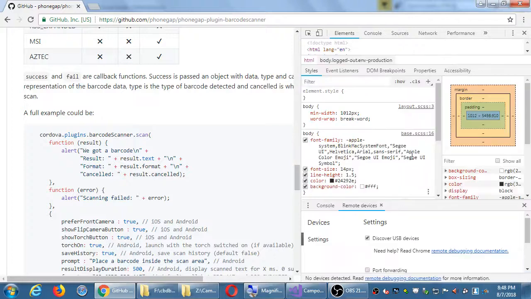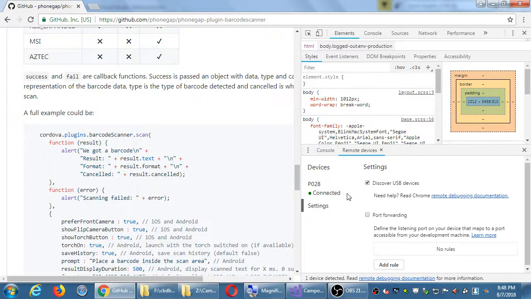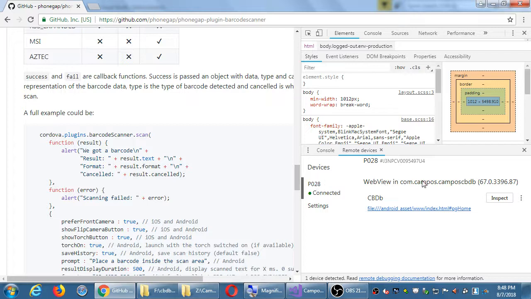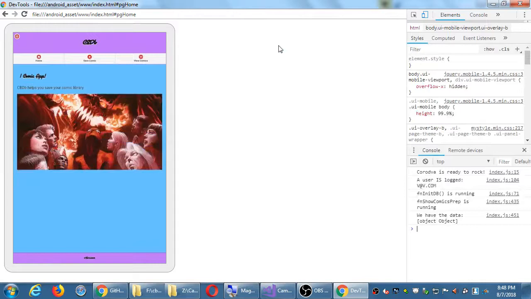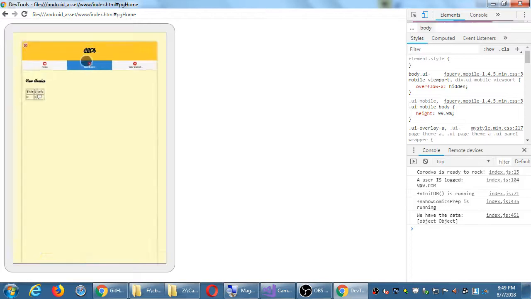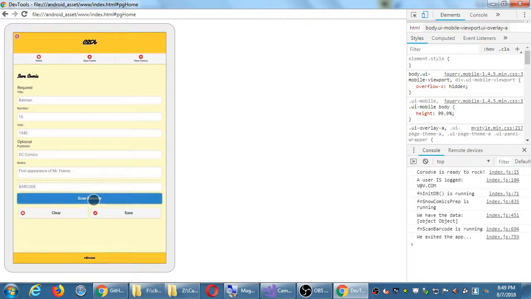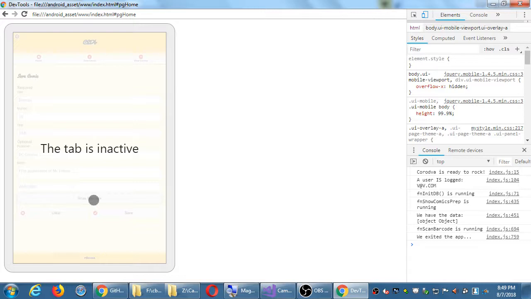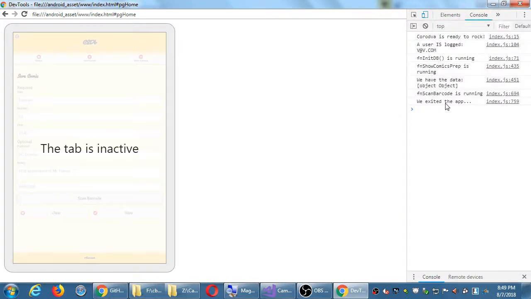If I've got a debuggable app, it will appear down here. So my tablet is plugged in. I've got my debuggable app, Inspect. So now I've got the tablet running the app, and I should be able to control it here as well. Not completely, because once I switch over here to scan barcode, it's not able to display that here. Tab is inactive. And that's why I might see in the console that it says we left the app, we exited the app, because we went over to a different part of the app.